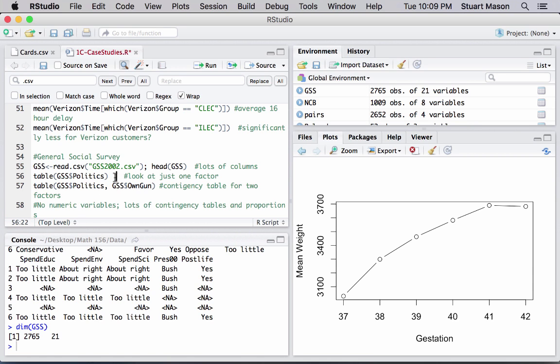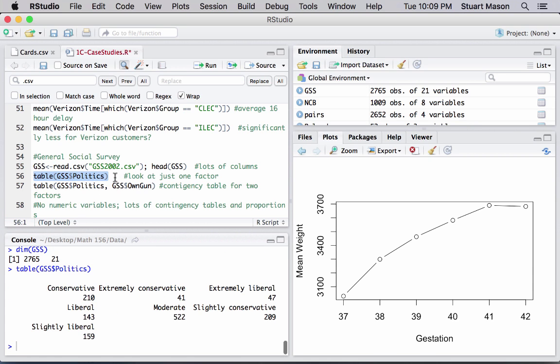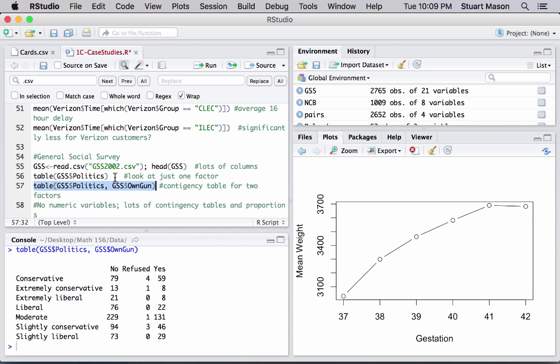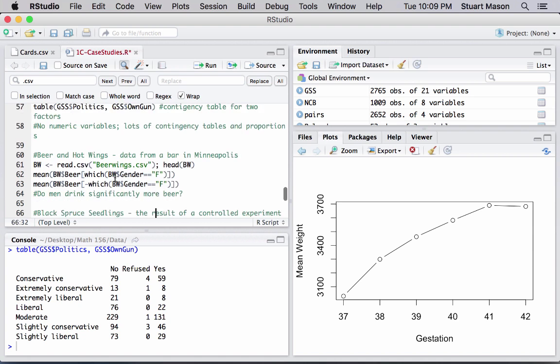We can make it simple by tabulating just the politics, right? This tells us how many people identify at each political level. We can do contingency tables like you've seen many times by now, and you can see the relationship between owning a gun, not owning a gun, and different self-reported political values.